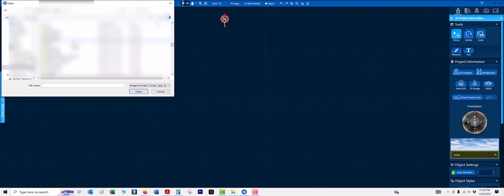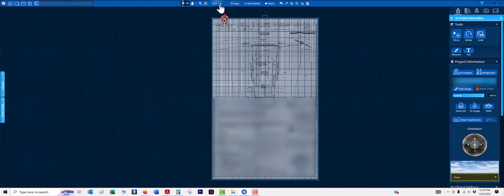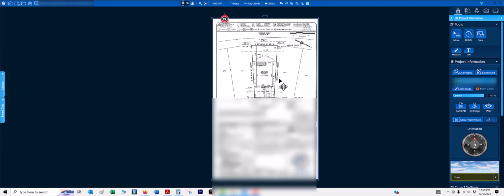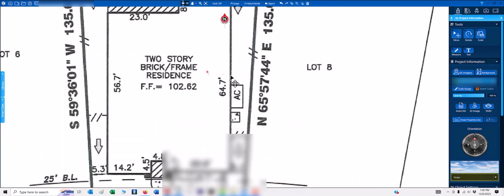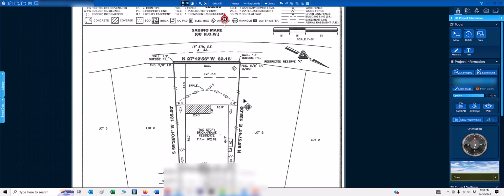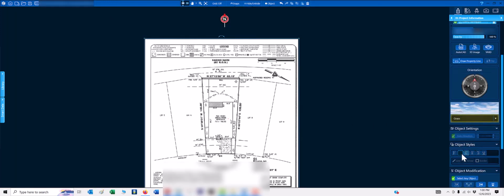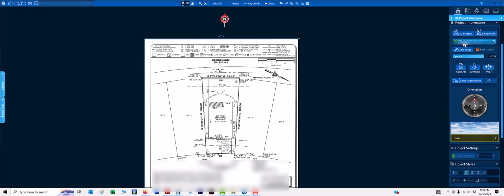So start with the survey. I turn off my grid, and what we want to do is find the longest line in order to scale this. The longer the line, the less likely that it is to be off, or the greater room for error there. Click on here and click on your thing, scale the image here.